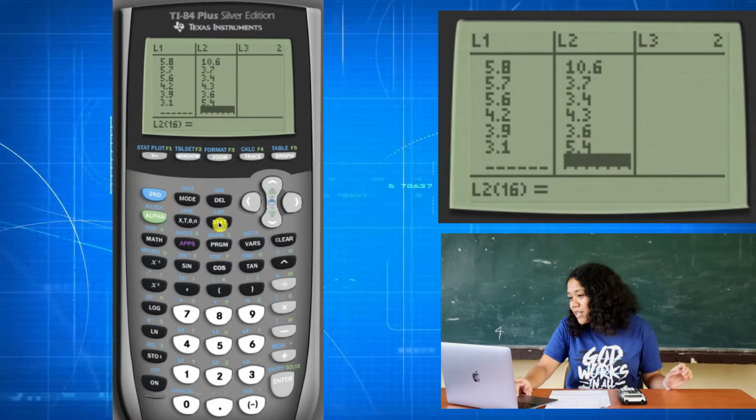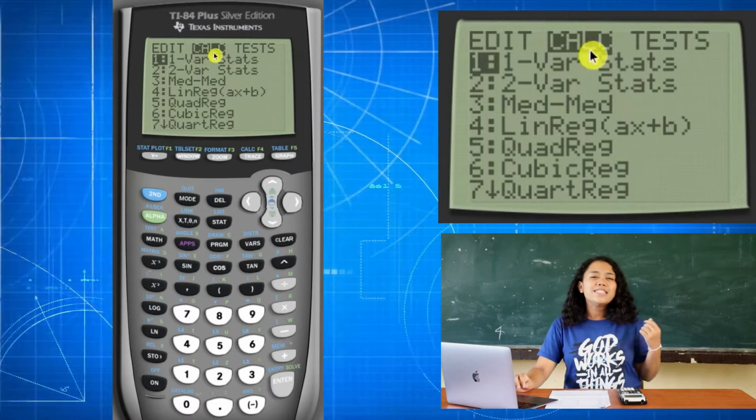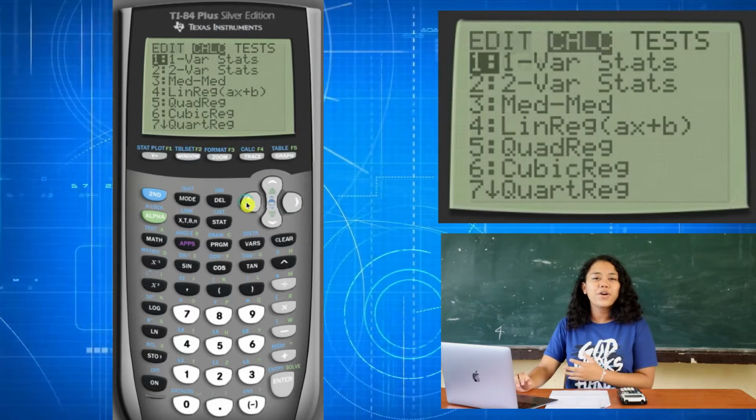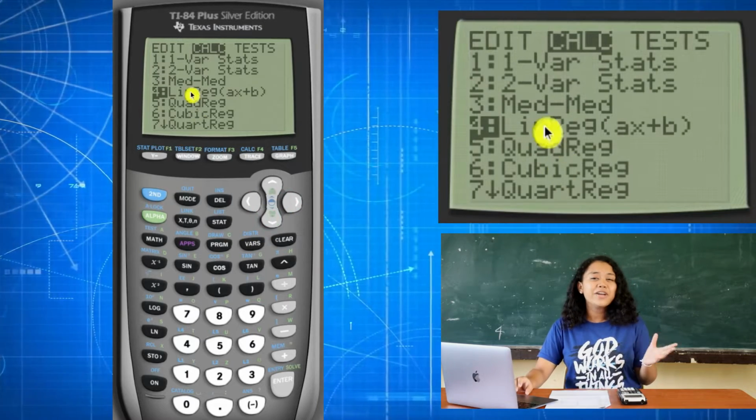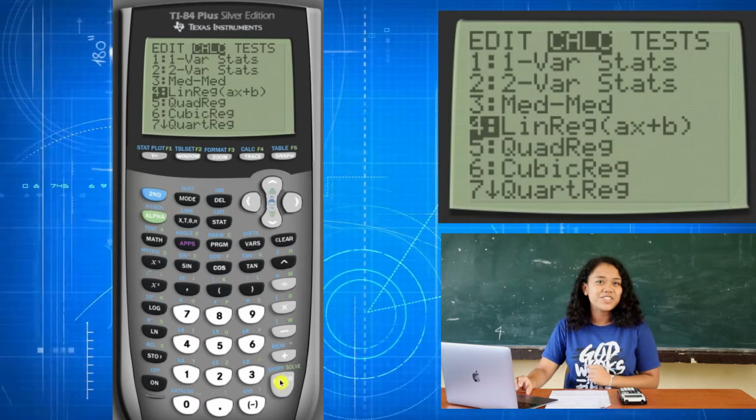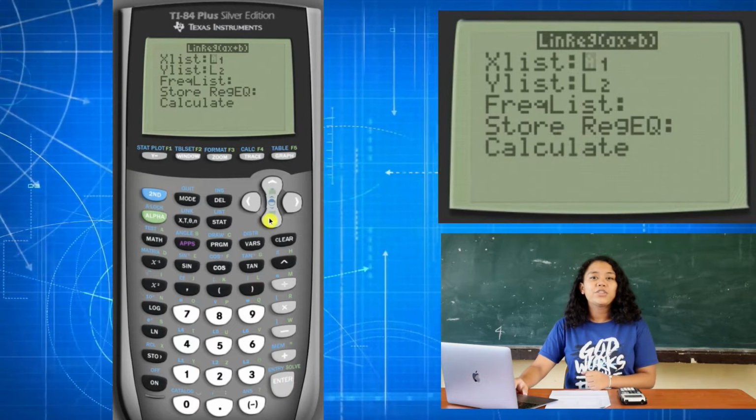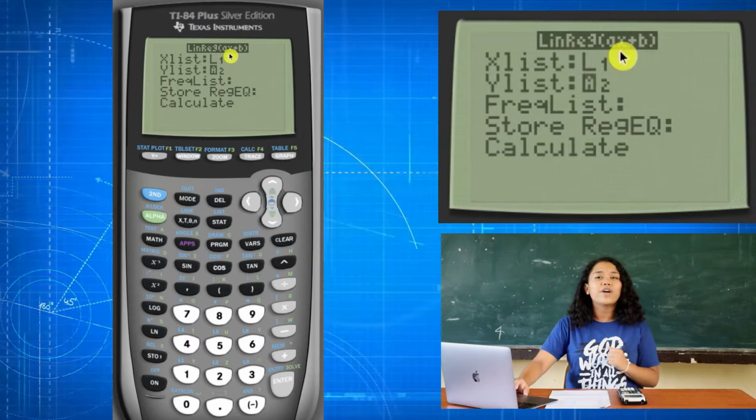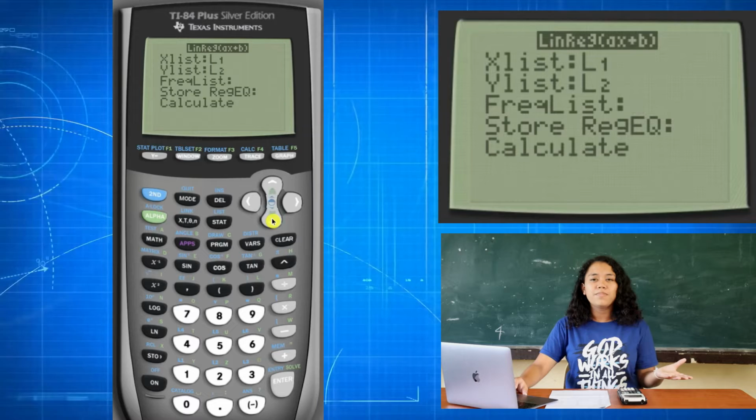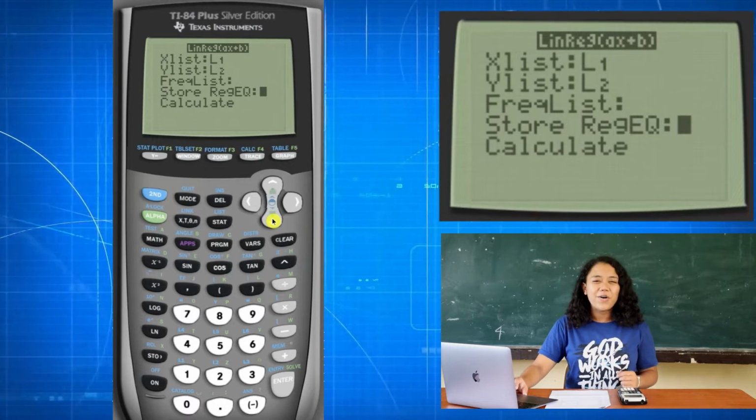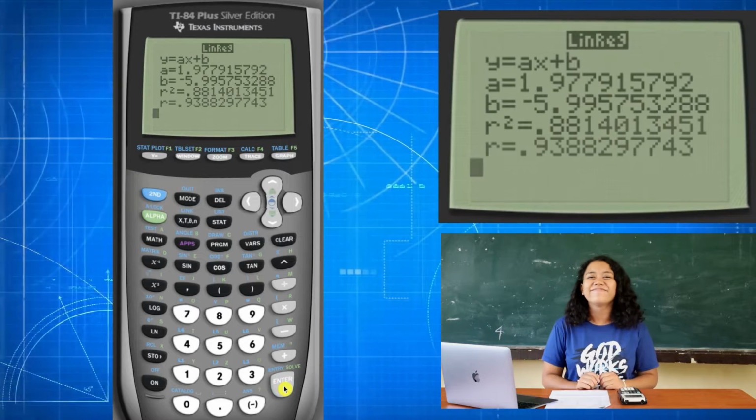To do that, simply press stat again. Move the cursor to the calc section. Since we are trying to get the correlation coefficient of our data, let us select option 4, or the LinReg function, which is the correlation coefficient function. By default, the graphing calculator will treat L1 as the X variable and L2 as the Y variable. Since we do not have any variable other than these two, we are good to go. And select calculate and press enter, and ta-da!